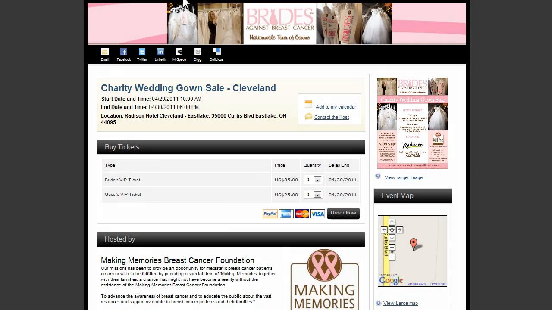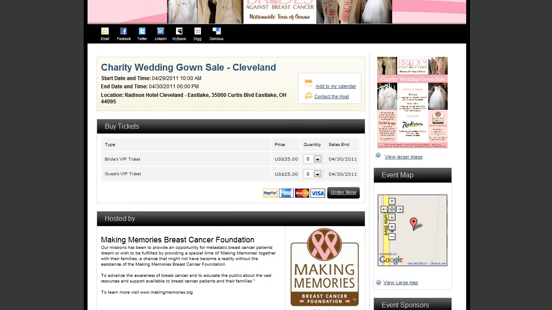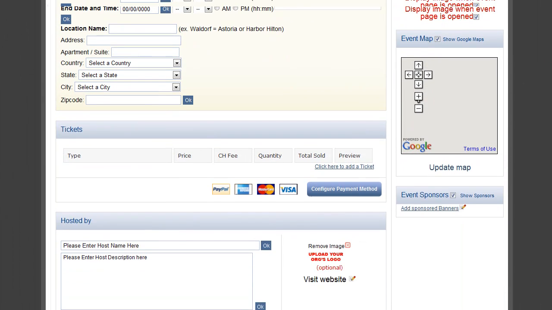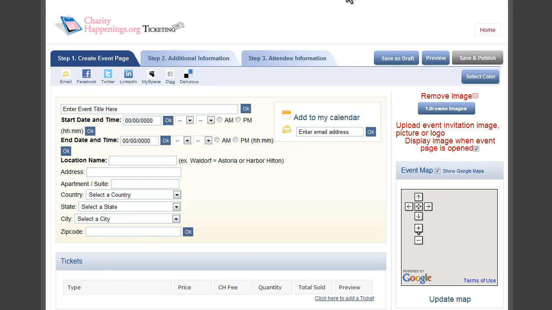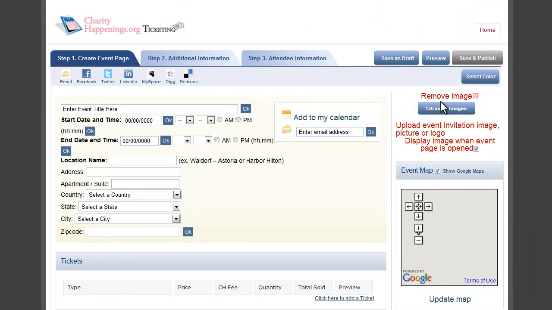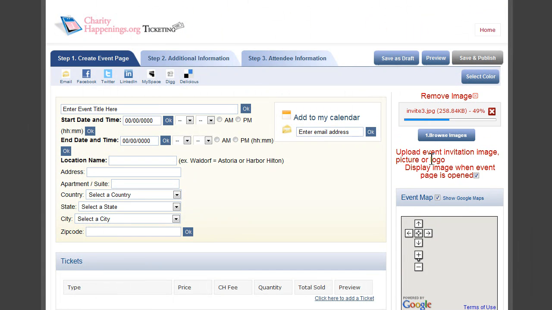Really cool. So one thing to notice actually is you'll see that the event page looks similar to the layout of the event creation page. So if you wanted to add this image right here, on the top right, we would click Browse, find that image, double click it, and it'll automatically upload into there.